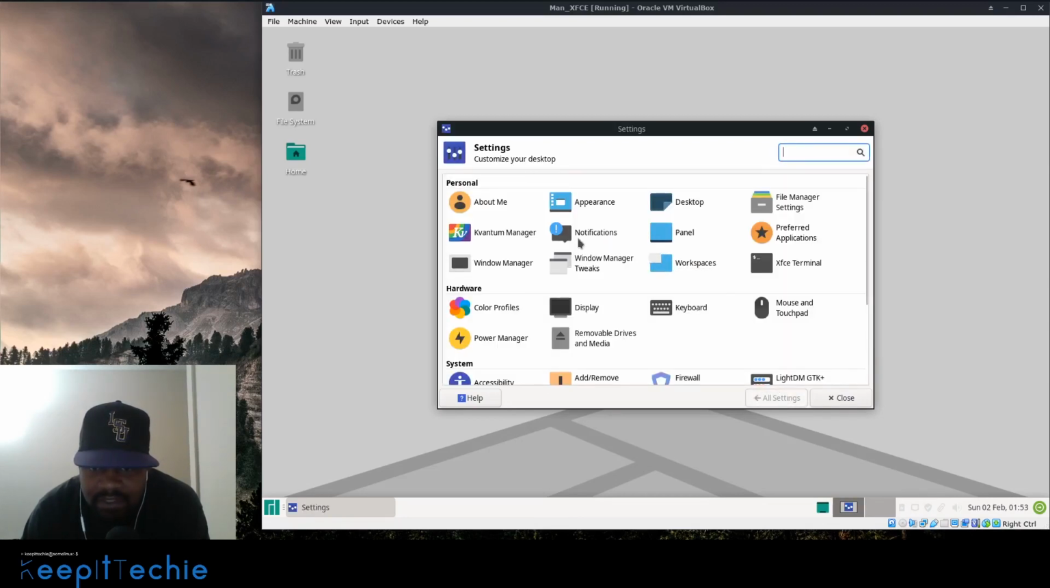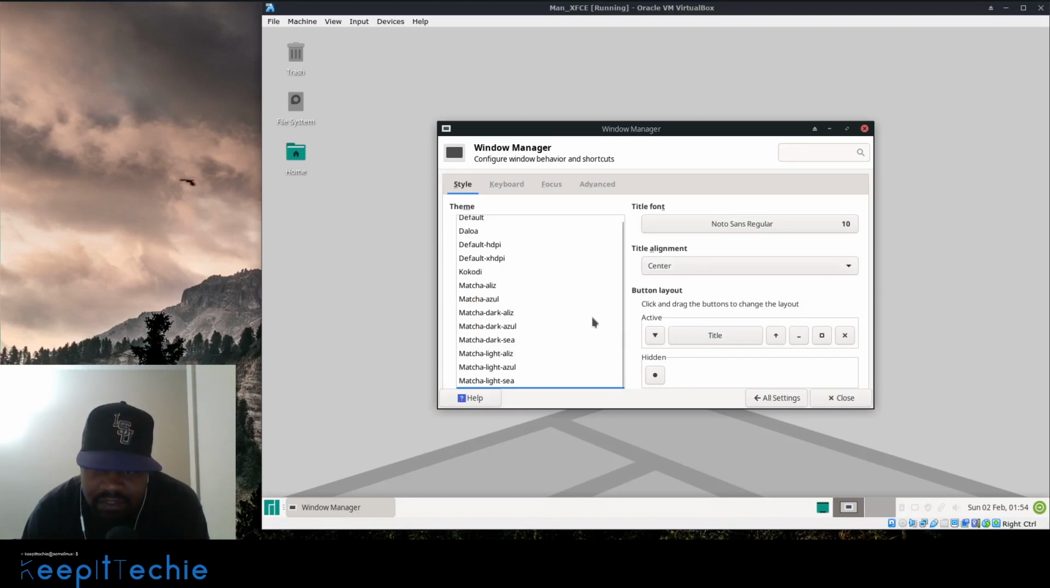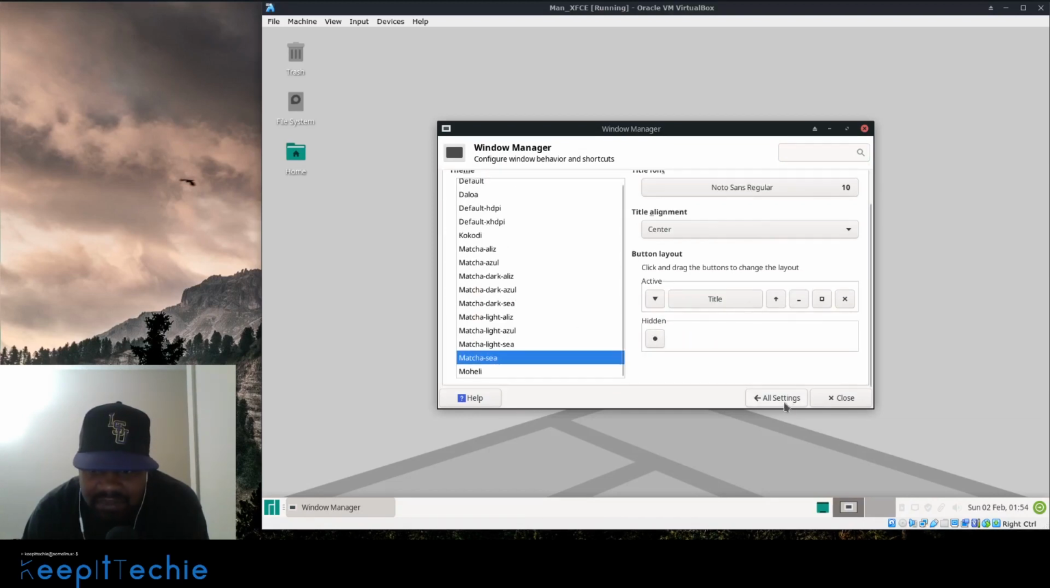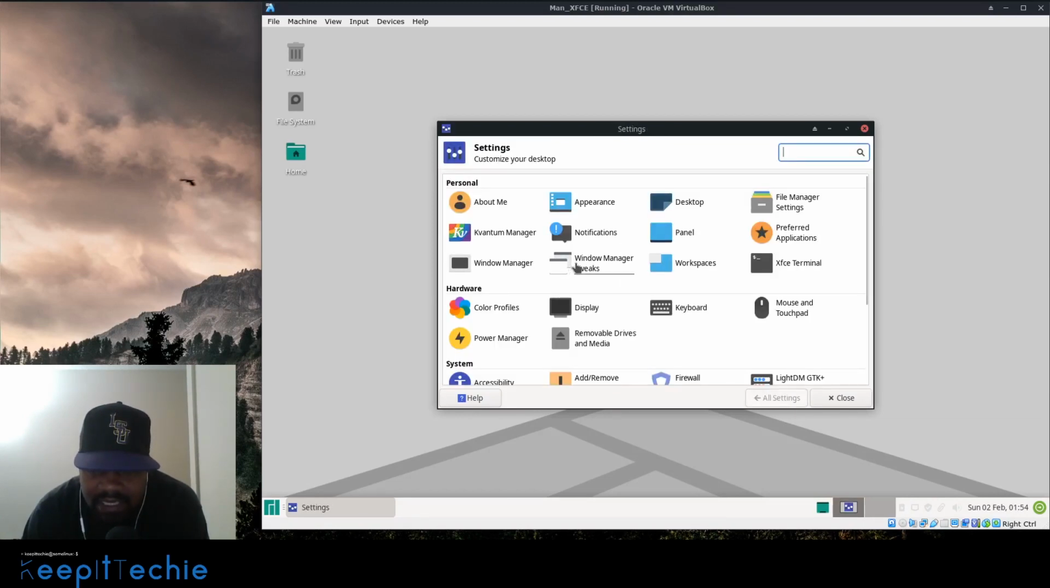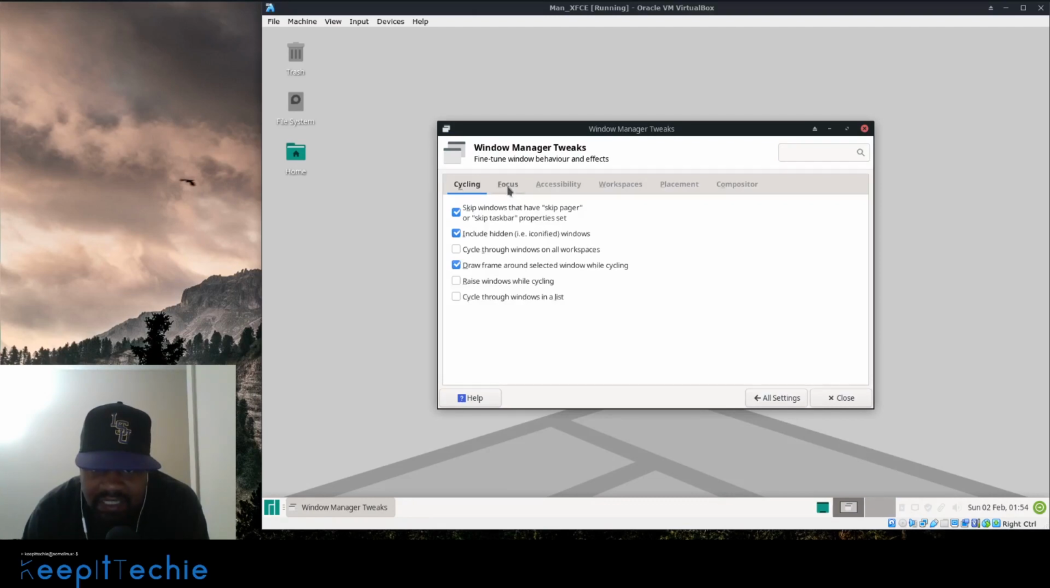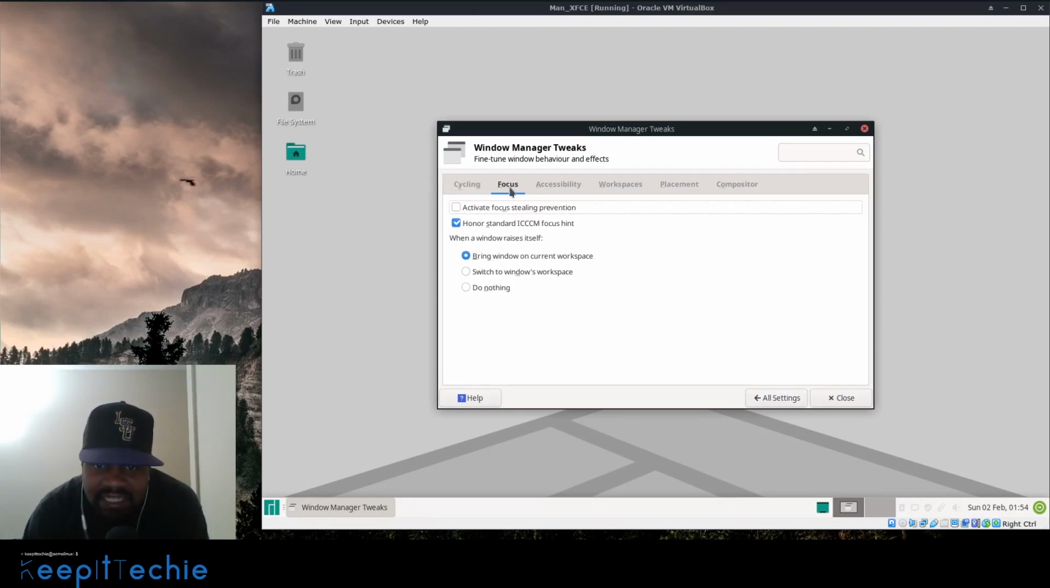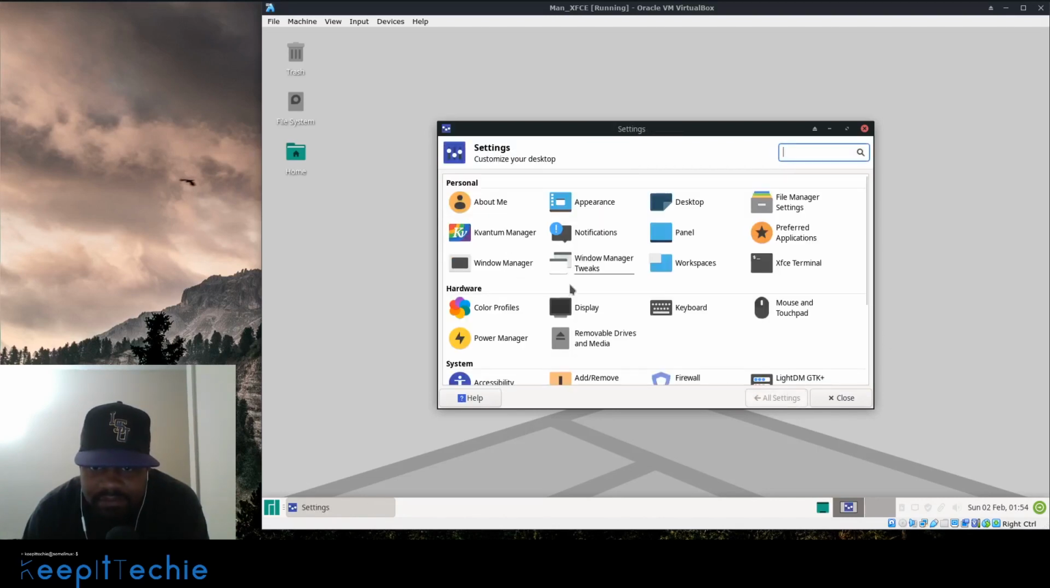So you can go in there, and then preferred applications, that's the panel. Window Manager, that's the settings for the window manager. You can go in and change the way that looks as well. I'm not gonna mess with that, but this is the window manager tweaks. It's just some extended settings you can go through and change for the window manager.